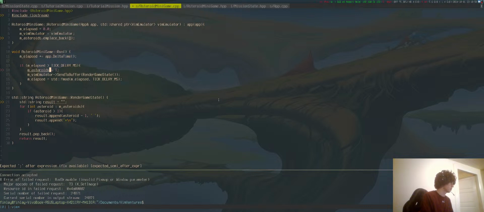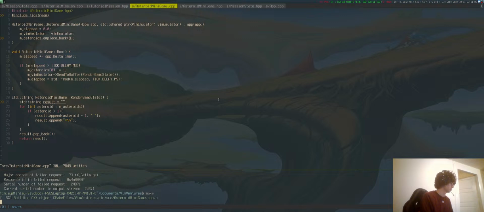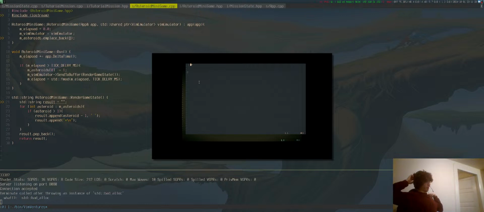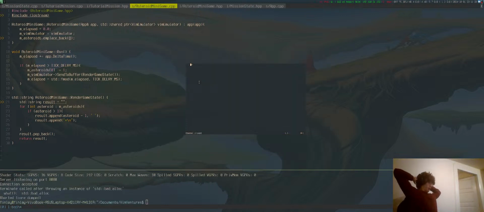Can I just do this in a vector, right? Yeah, I can. I don't think I can do that. No, definitely not. Oh, maybe. Hey, it's working. Okay, perfect. This is what we wanted. We've got a moving asteroid. And it dies at the end, but that's fine.